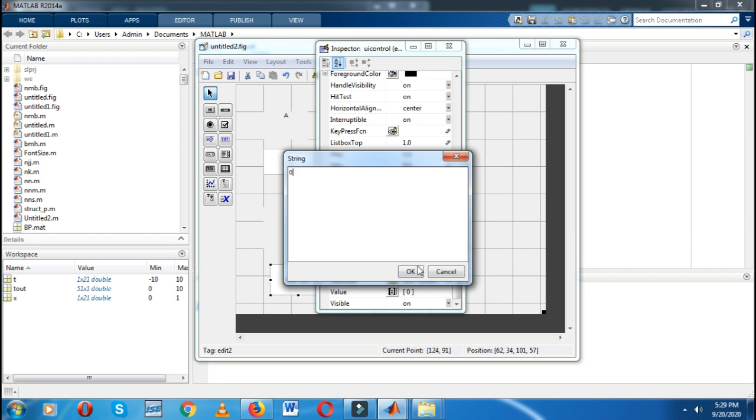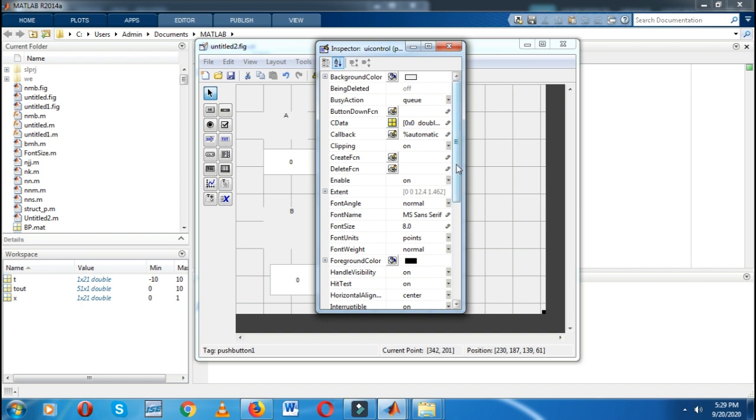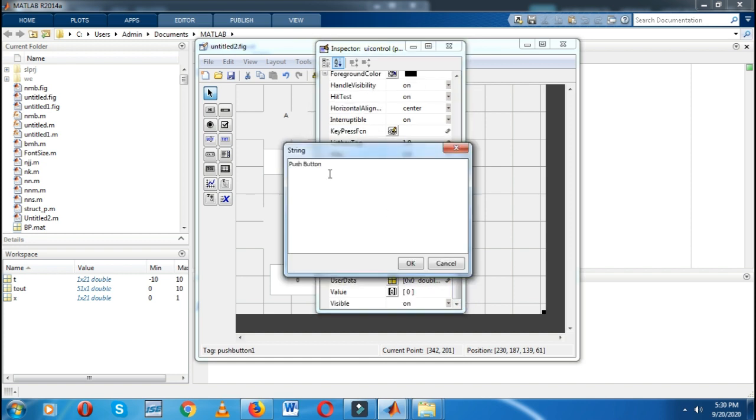Then I will need a button. Whenever I press that button, it will make the addition of two numbers. So for that I need one button, and that is a push button. So simply I will take a push button. In the push button I have to write, because I am making the addition, so I will change the name to Addition, and simply press OK.